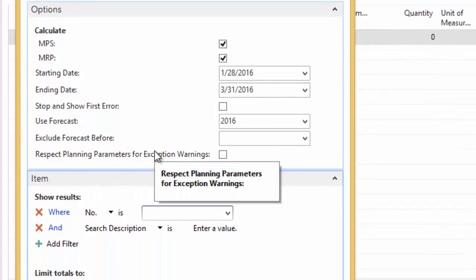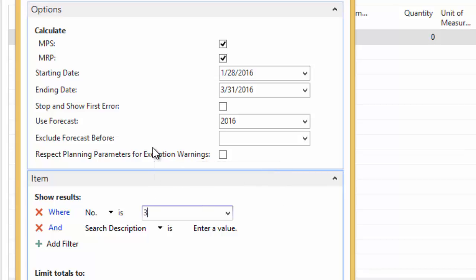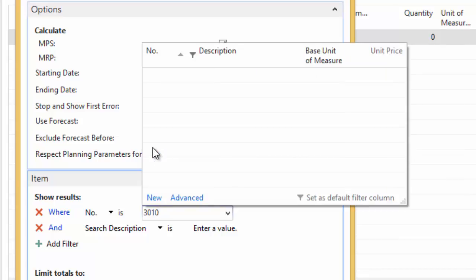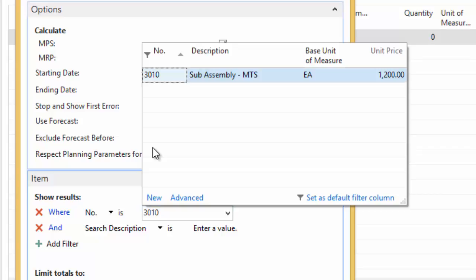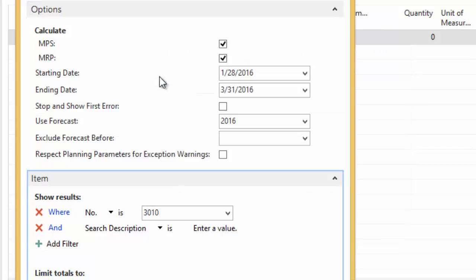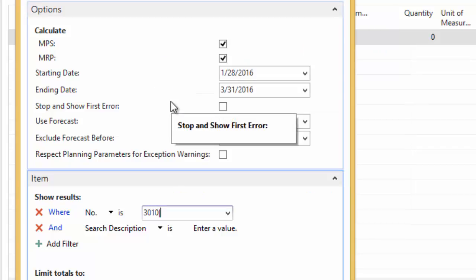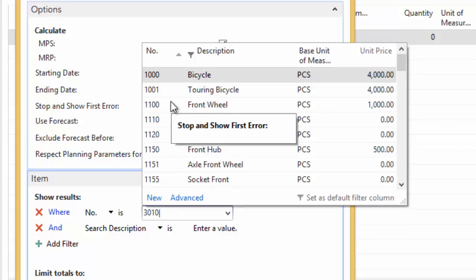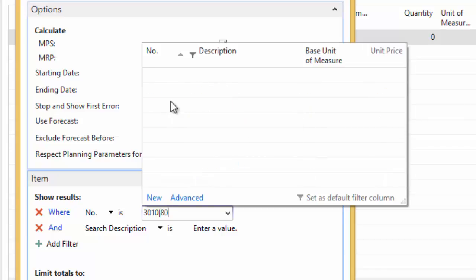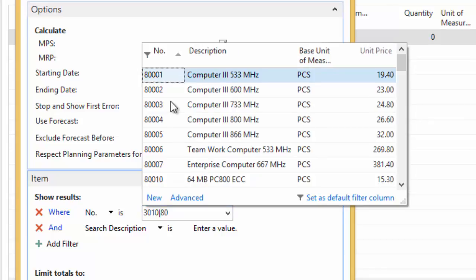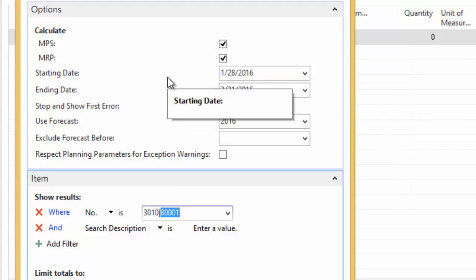I could run this wide open, it'll pick it up, but it'll also pick up a lot of additional demand. I want to keep this video pretty focused, so I'm going to go ahead and filter. My filter was on the description, so I'm going to move it over to the number, and that's the item I want. Now, I also want to pick up my component demand, so I'm going to go ahead and put a little bar in, and I'm going to start typing, and I'm going to slide my filter over to the number range, and I'm going to start with 80001.